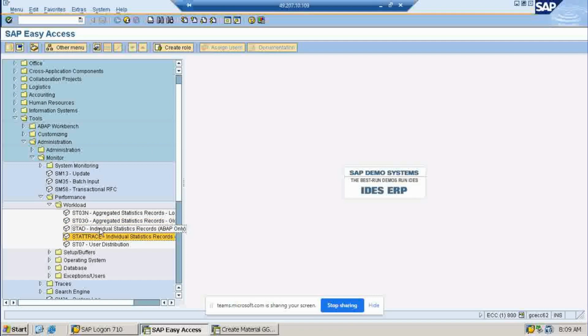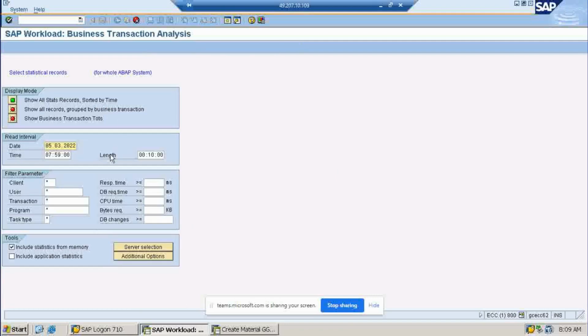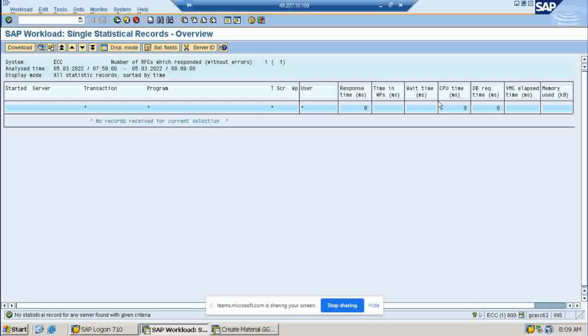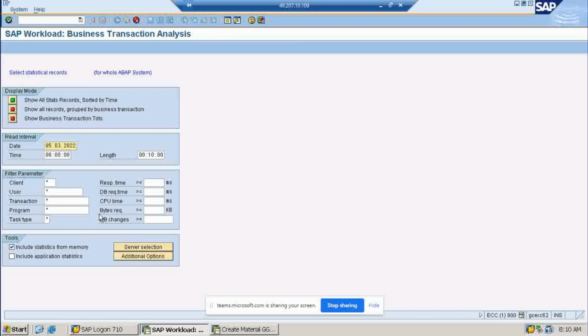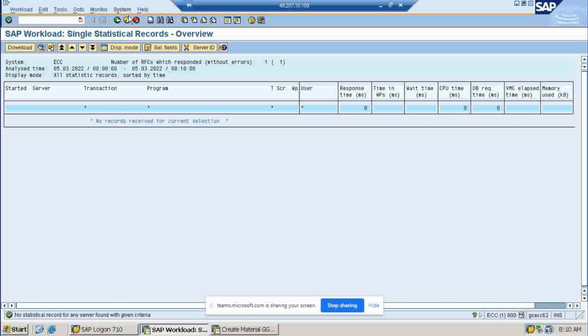So let's take this transaction code. We had come to this when we were analyzing the workload analysis. If I run this, I will get the same thing. The short code for getting the workload is STAD. You can remember this code, STAD. It will display what is happening on the system, who is accessing, from which server, what is the program name, what is the transaction, etc.